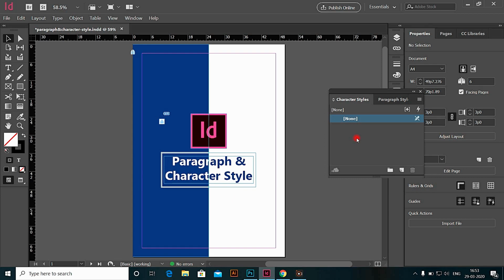Number 4, import style from another document, such as MS Word styles, into here. Number 5, apply the styles. Number 6, edit character and paragraph styles. Number 7, delete character and paragraph styles. Number 8, override character and paragraph styles. Number 9, convert style bullets and numbering to text. And number 10, find and replace character and paragraph styles. We are going to discuss these today.